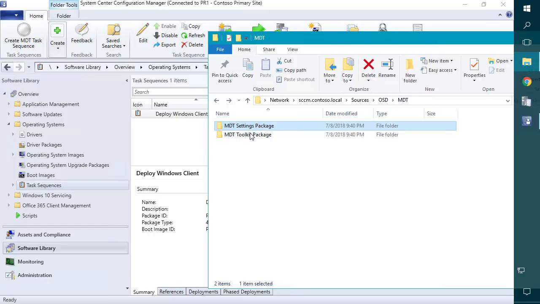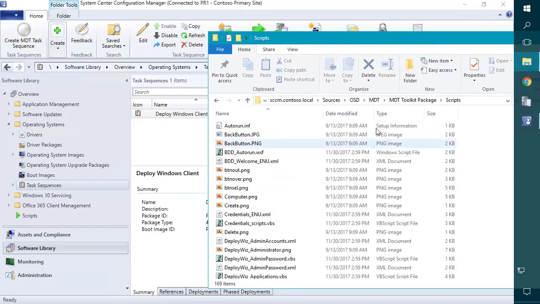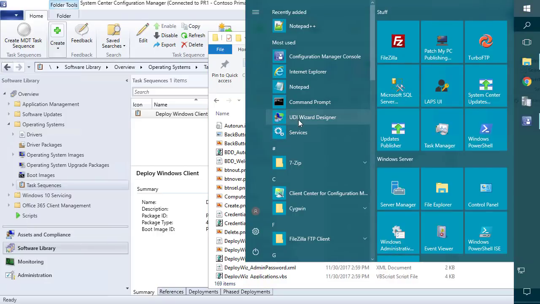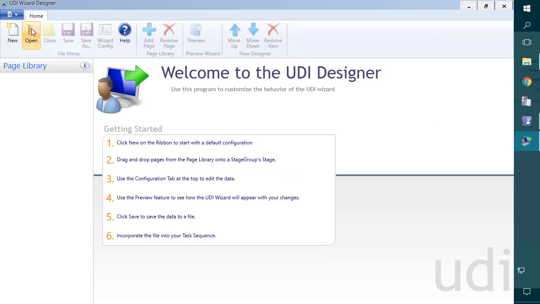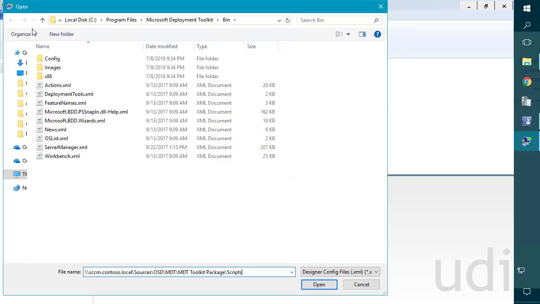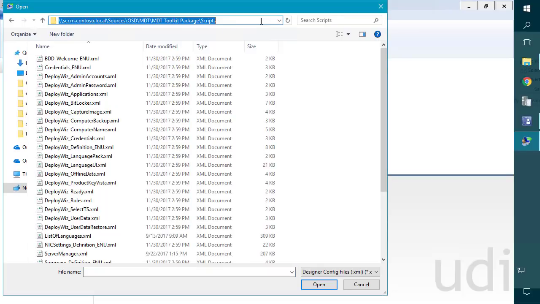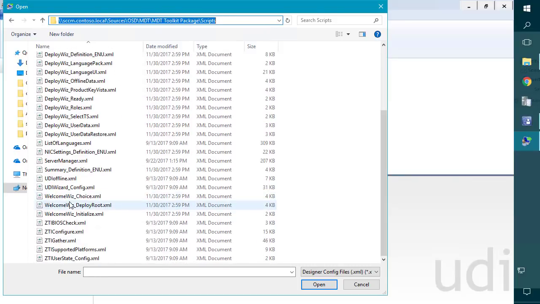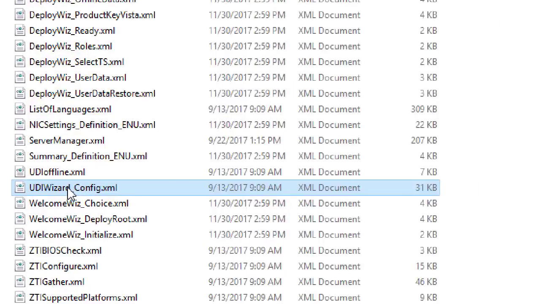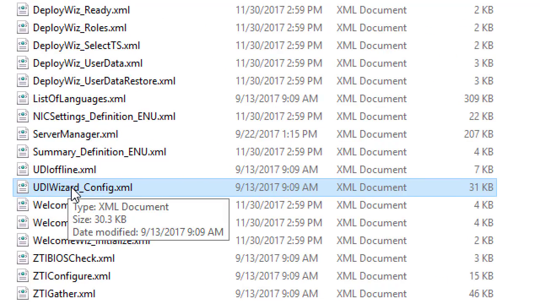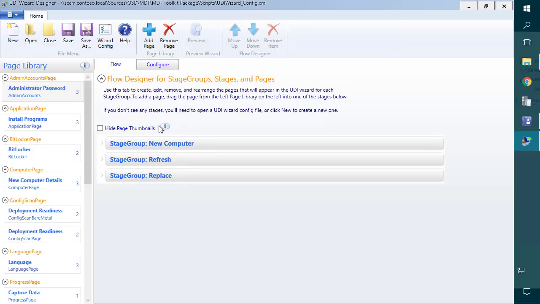So the first thing that we're going to do is go over to our toolkit package, and in the scripts folder, we're going to copy that path. And then within MDT, it's going to install something called the UDI Wizard Designer. If we open up that tool, and then click open and browse out to the package that we had in that scripts folder, there's going to be a file in here that we want to edit called the UDI wizard_config.xml. This is the actual XML that controls what wizards are displayed to the end users when they're deploying an image. And this is where we can do our customization.